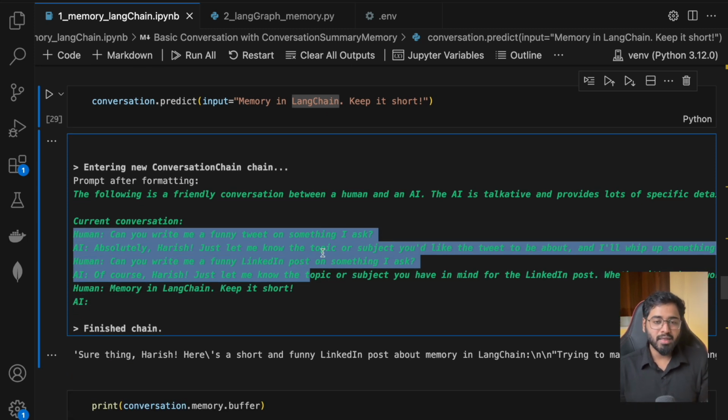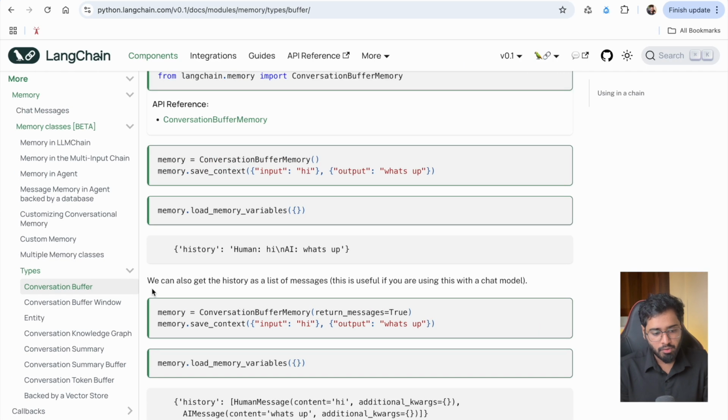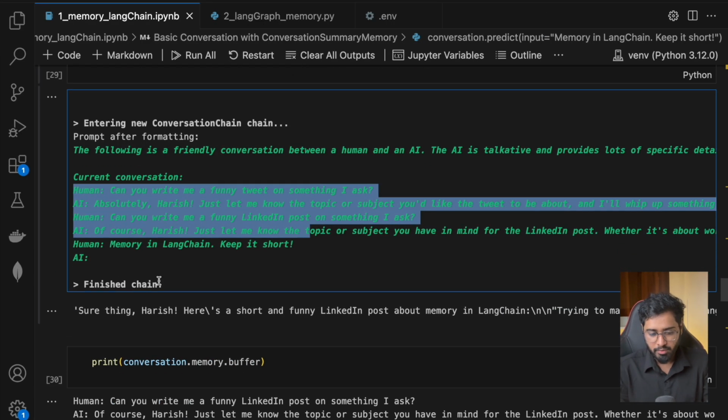This would be helpful in applications where most of the cases only the last 2 or 5, or at max 10, history exchanges are required. Everything else we can probably remove, and the users aren't going to notice it. In that case, we can go for this type called conversation buffer window. We can specify the window; it could be k equal to 3, 5, 10, whatever.